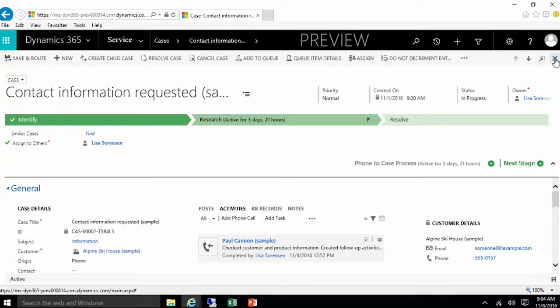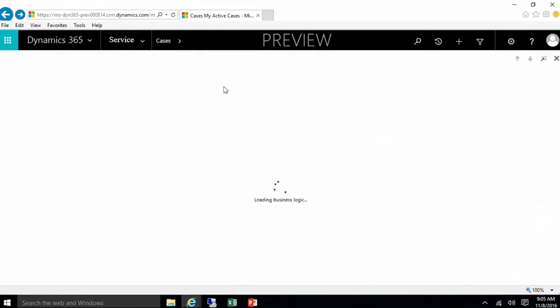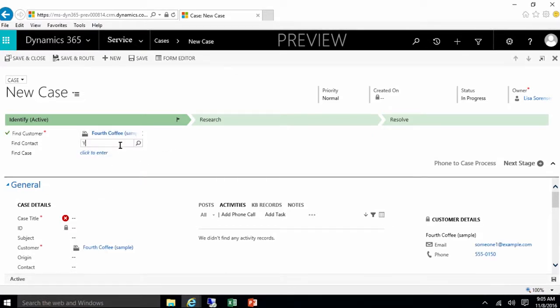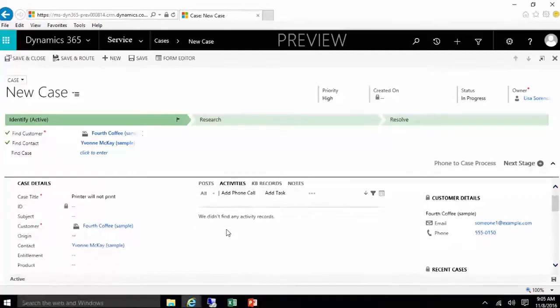So now that we've done that, I'm going to go back into my application and create a new case. We're going to do this for our Fourth Coffee customer. Our contact is Yvonne. Case title, printer will not print. What we're triggering off of, as far as the SLAs, is that when the priority is high, that's when we want the SLA to be enabled. So I'm going to change my priority to high.